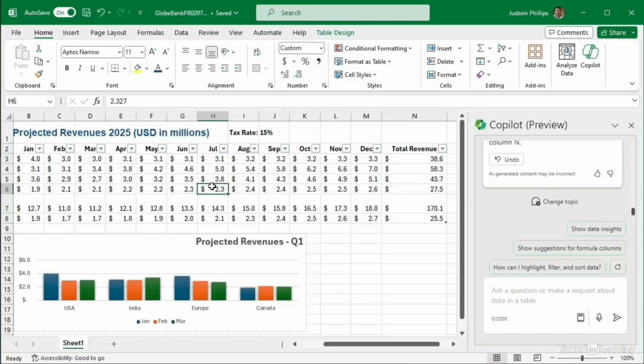And thanks to Copilot, we were able to do that without really knowing how to do it, even though we could have used some of our knowledge to create those sum formulas to total up those numbers. But Copilot did it nice and quickly. All right, let's try another one.